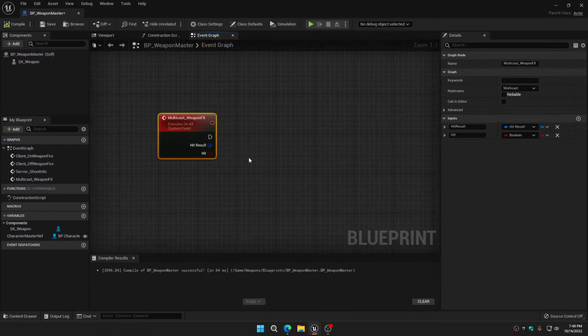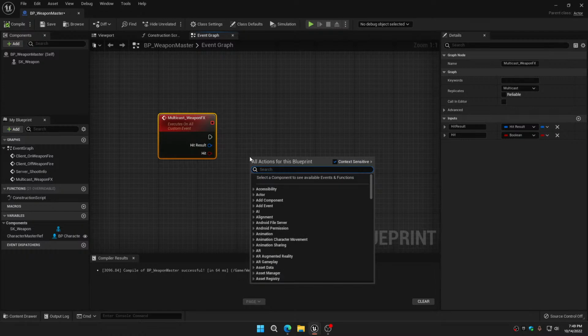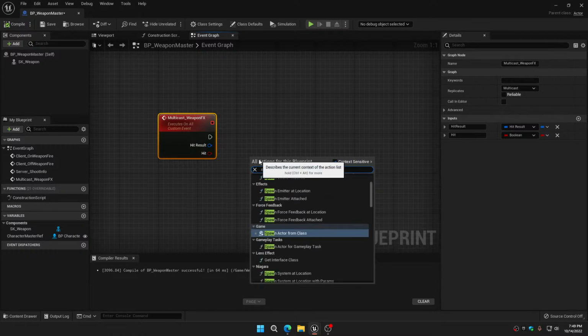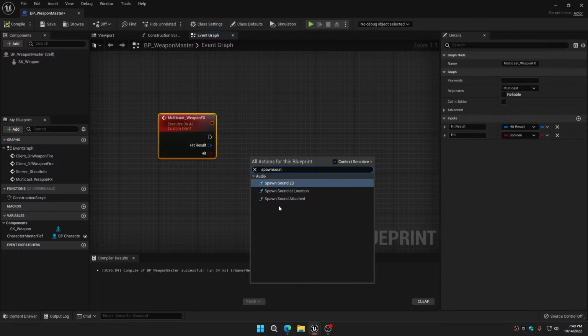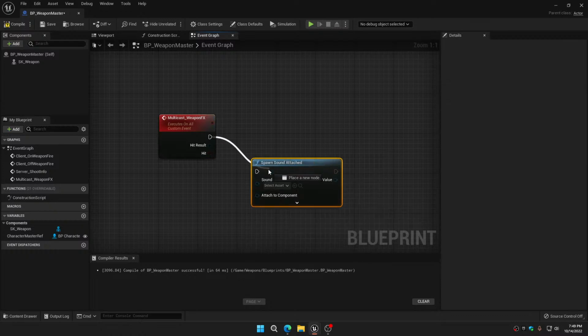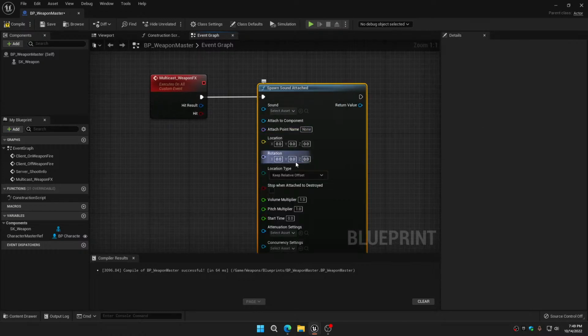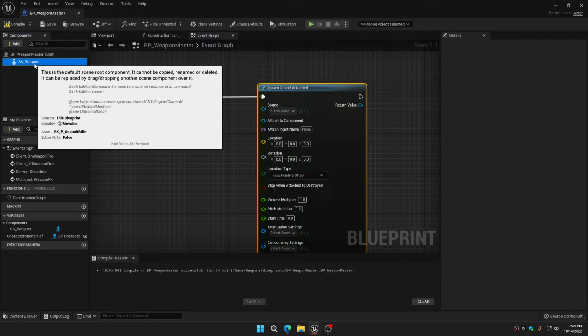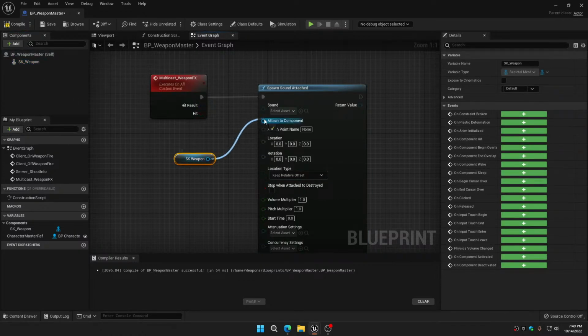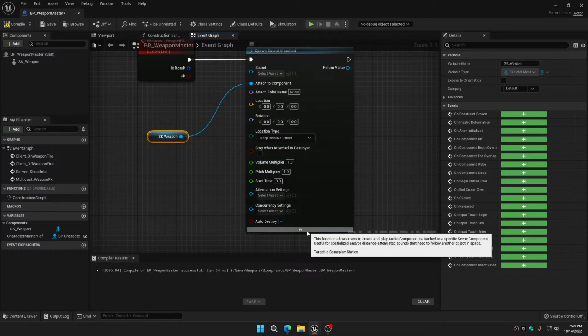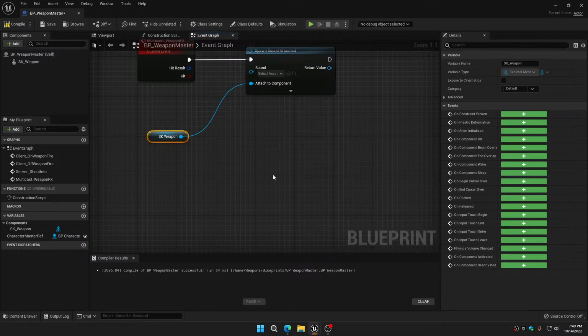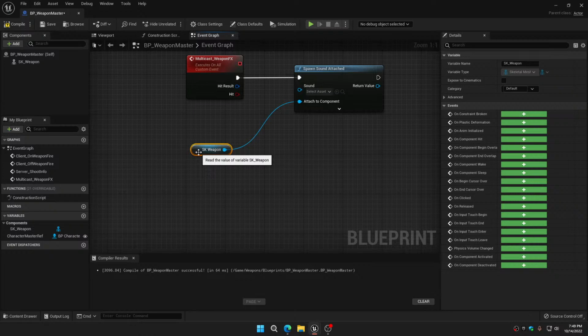So first we're going to spawn sound attached. That's what we're going to do first. And the attached to component is going to be the mesh of the gun. So we'll drag that in like that. And I'm pretty sure we don't need to change any of this stuff. This will just attach it at the root. But I suppose you could, yeah, we'll just leave it like that.